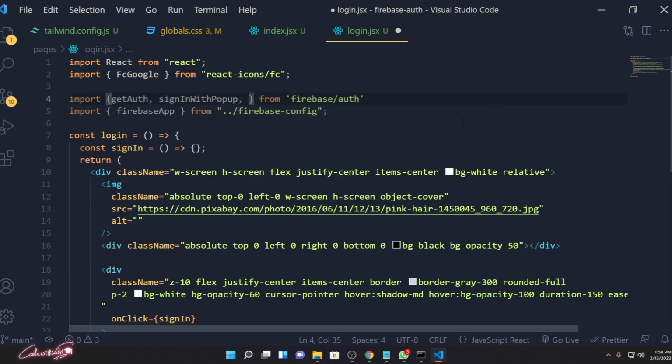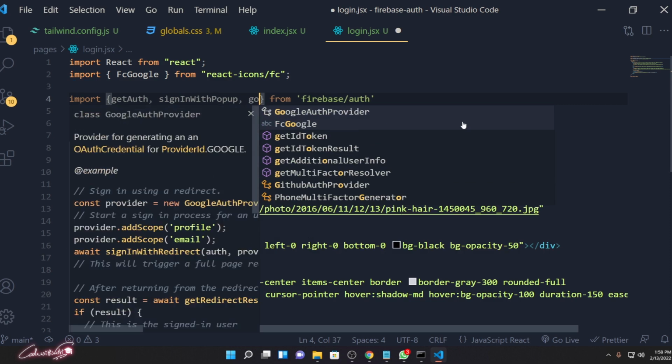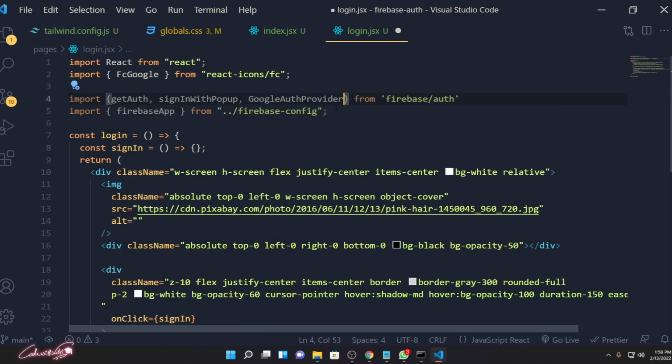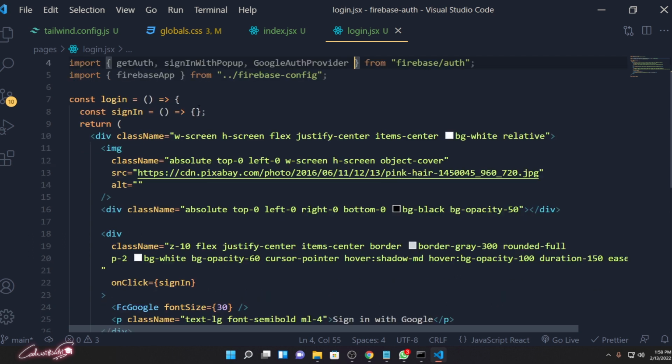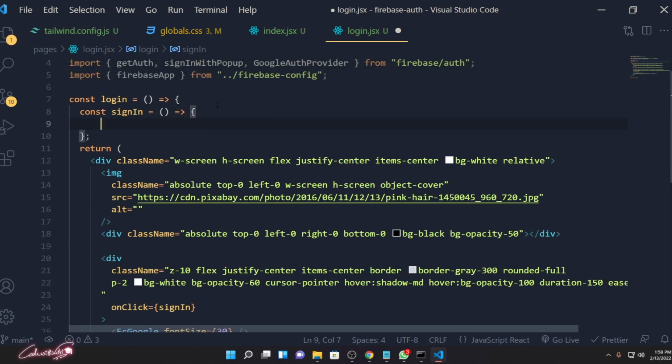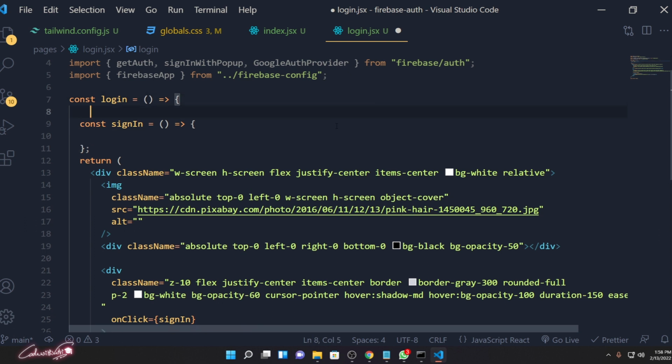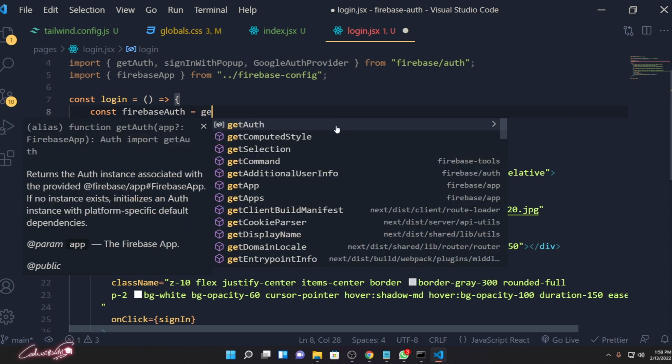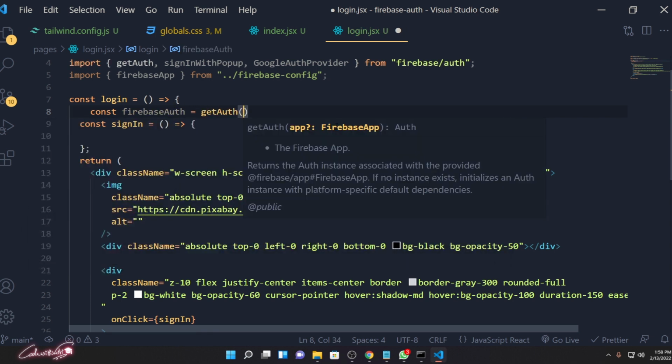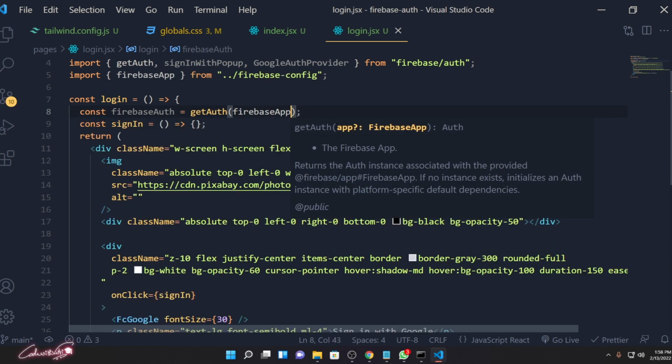Then we need to use the GoogleAuthProvider. So these are the necessary packages we need to have in our login screen. Now it's successfully done. Then we need to open up the sign in function. Here we need to get a few pieces of information. First we need to get what authentication we are going to use. So const firebaseAuth, it's a local variable I'm creating so that I can easily understand. getAuth, and I need to pass my application information, so firebaseApp.